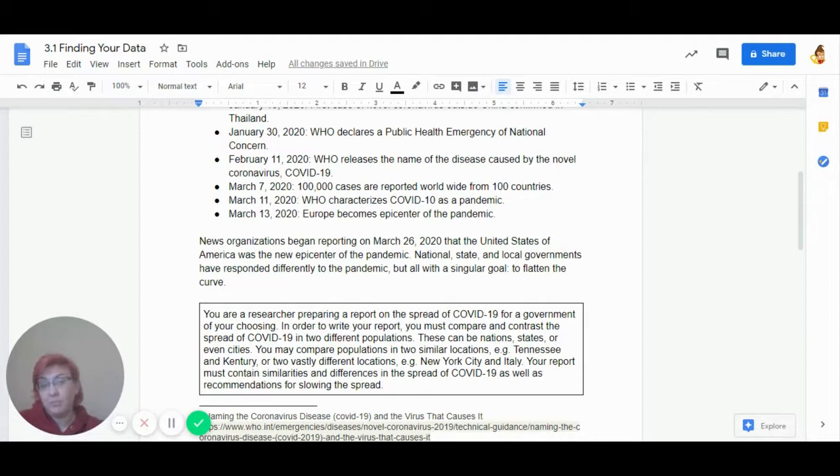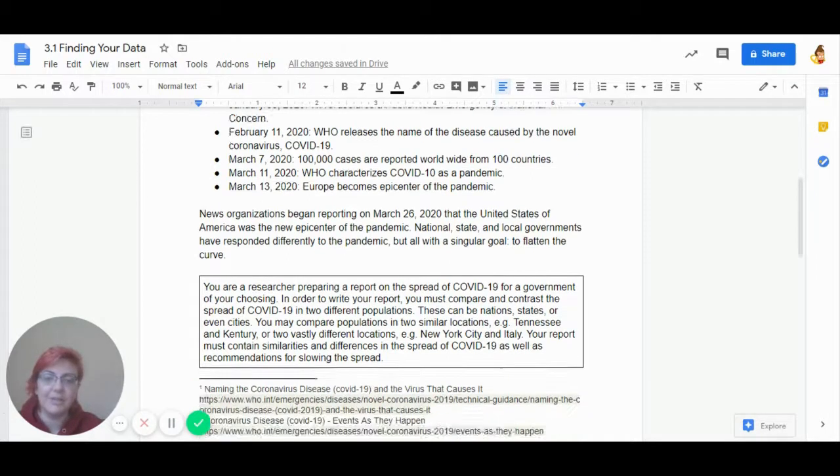In order to write your report, you must compare and contrast the spread of COVID-19 in two different populations. Again, these can be nations, states, cities. You may compare two populations that are in similar locations, for example, the state of Tennessee and the state of Kentucky. Or you can compare two vastly different locations, like New York City and the country of Italy. Your report must contain similarities and differences in the spread of COVID-19, as well as recommendations for slowing the spread.